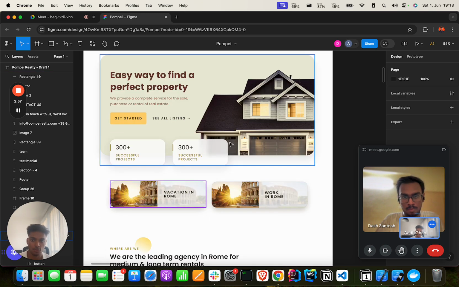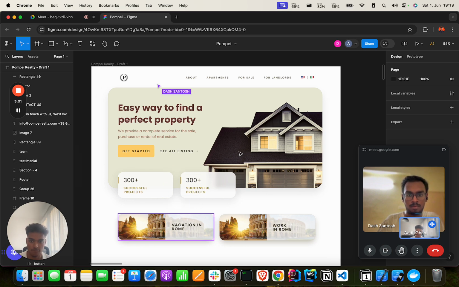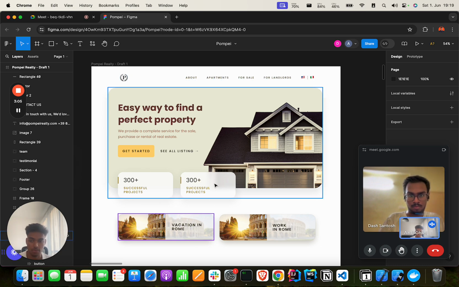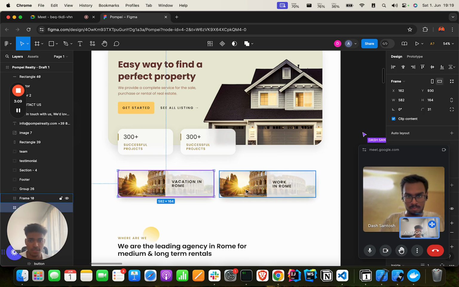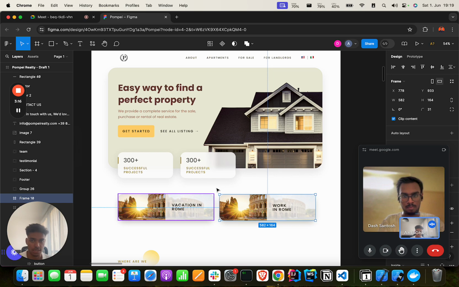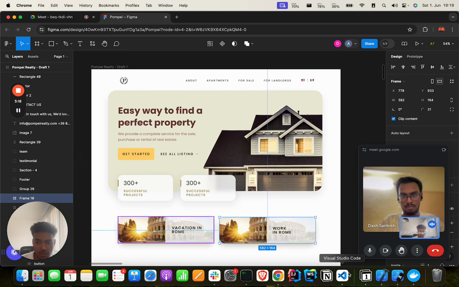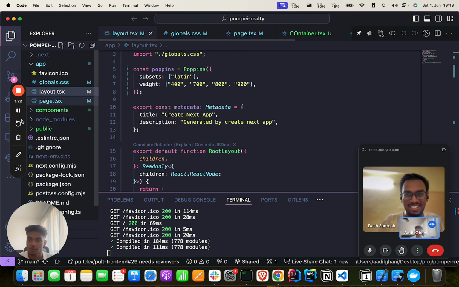Let's get started. We are going to split this in 2 sections to get started and have a first draft of the code. The initial navigation section and the hero section is going to be built by me, followed up by this image CTA by Dash, and also the where are we section by Dash. So let's get started. Any questions, Dash? Let's get started. Cool.